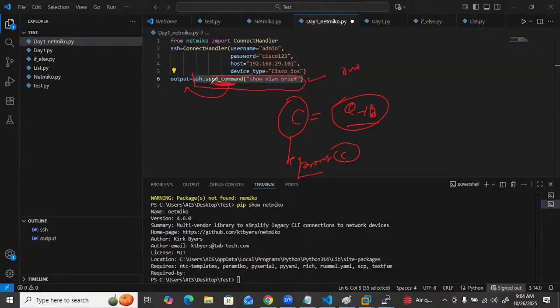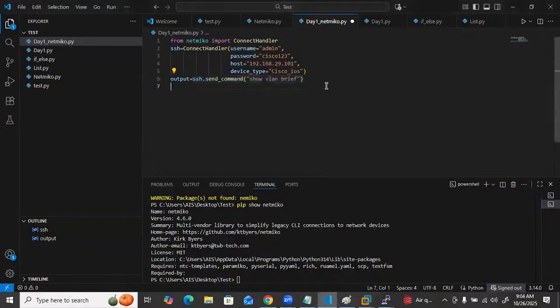Why am I using send_command, guys? Because of, to get the configuration. To get the configuration. We have three functions as I explained, guys. To get the configuration, that is send_command. To set the configuration, that is send_config_set, and to save the configuration, there is send_config_save. So this output will be stored in the output variable, and now I'm going to just print the output. Let me run this program.